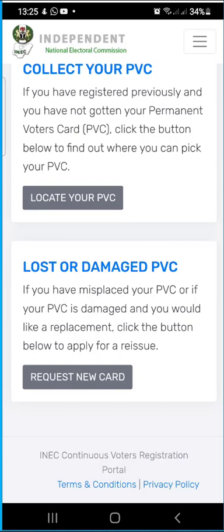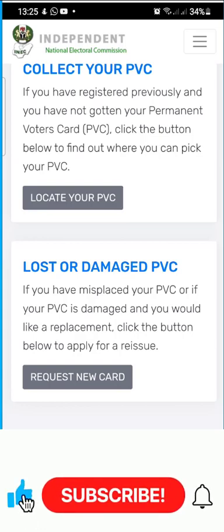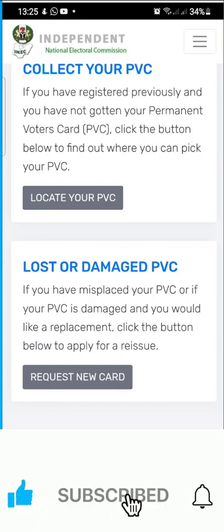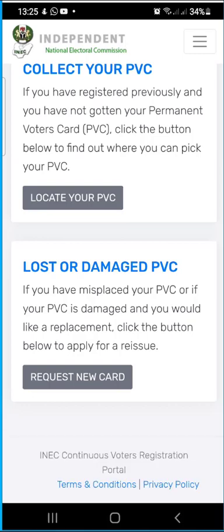Other videos that we have shown teach the different features that can be accomplished on the INEC portal, like transferring your polling unit, locating your PVC, and updating your record if a mistake was made in your name or your surname. You can always update the record, and a couple of other things like that. You could check around. There are different videos in this INEC series.